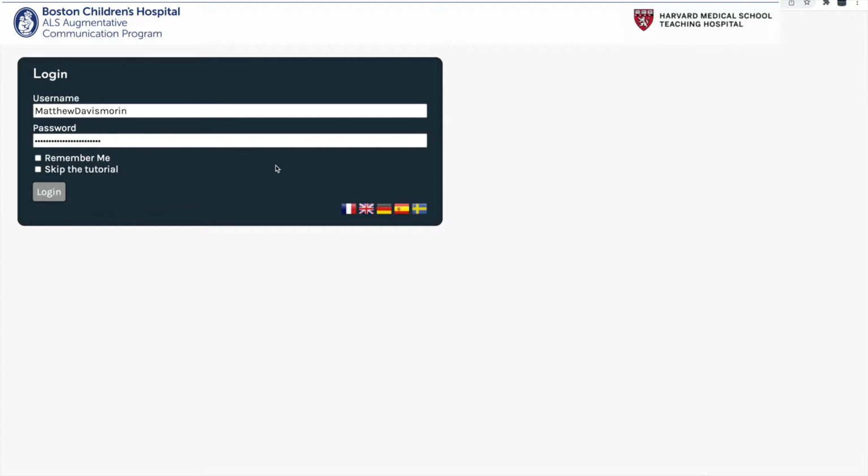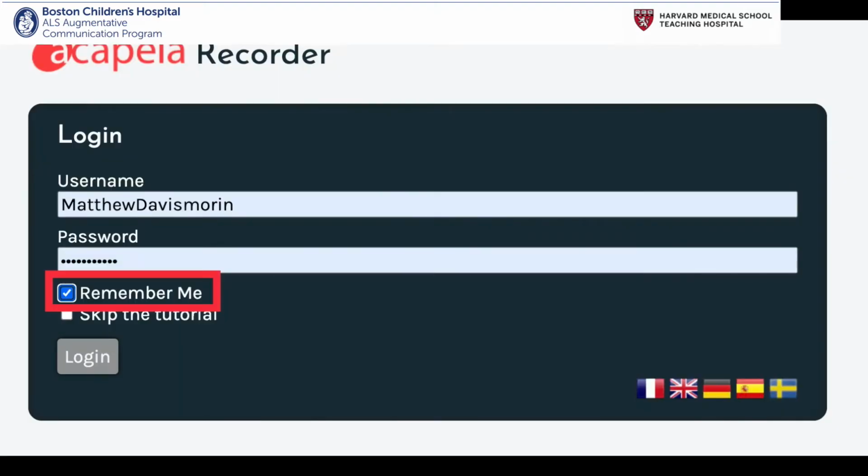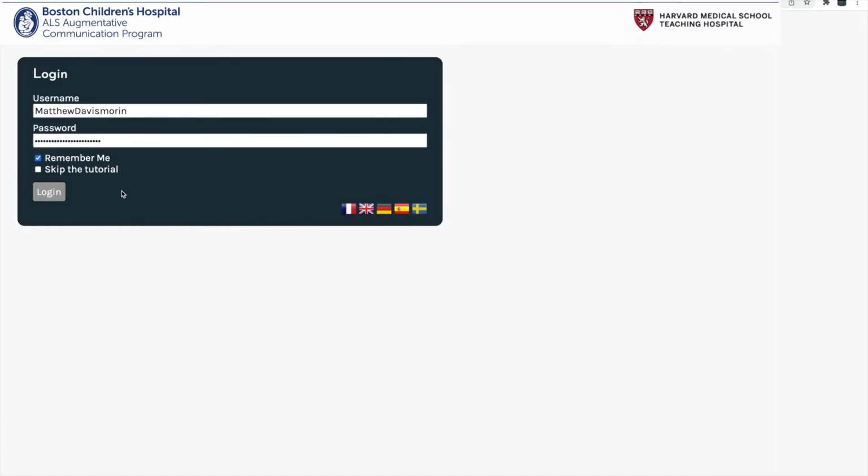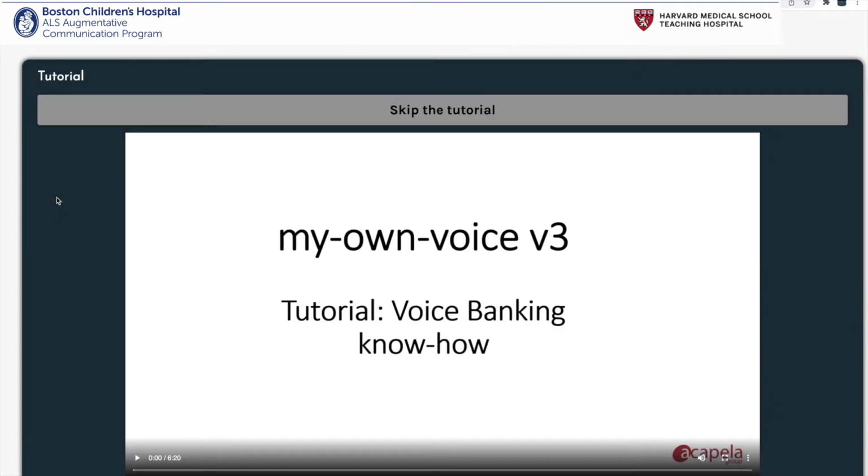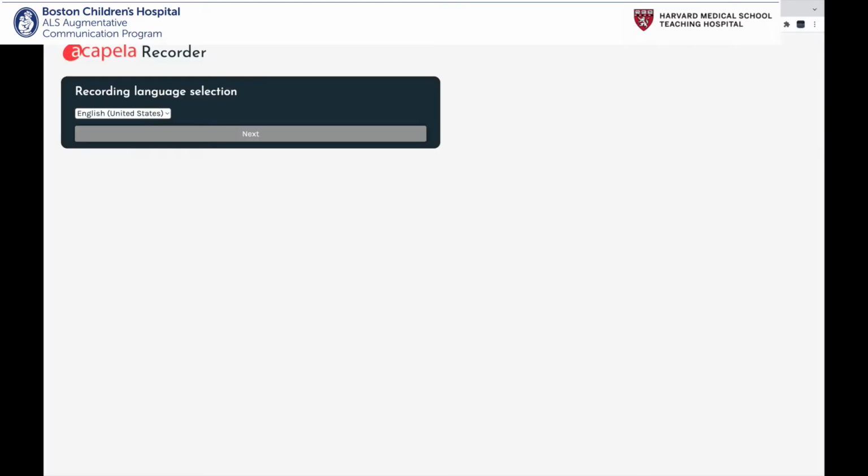Your login credentials can be found in the email previously sent to you by Acapella. It's helpful to select the Remember Me box for future logins. Once you've entered your username and password, you can select Login. If it's your first time using the Acapella online recorder, you'll be presented with a tutorial video. After the video has been played, you'll be asked to confirm the recording language selection. Then click Next.